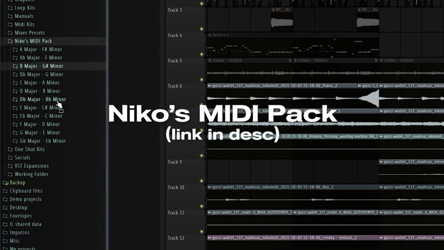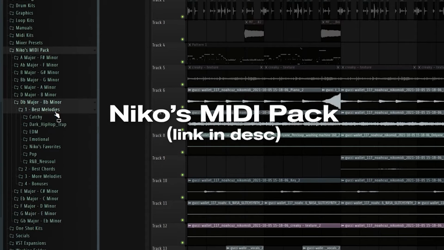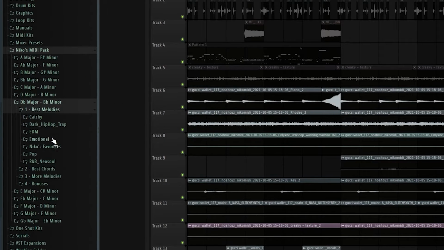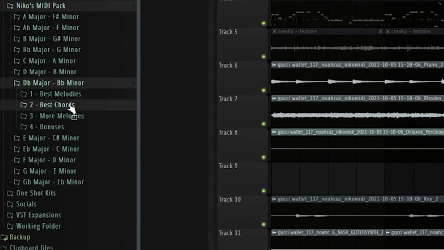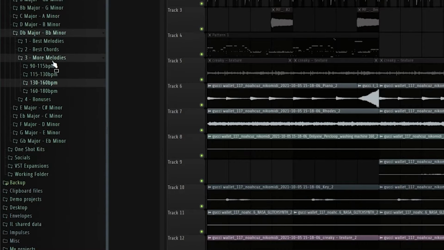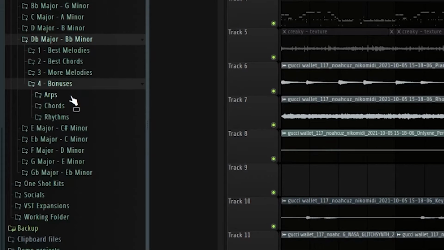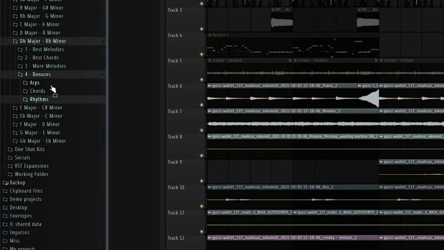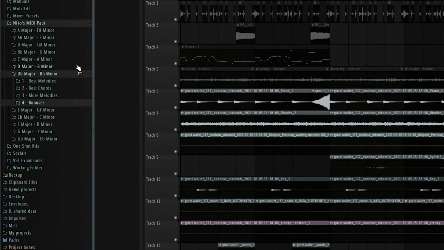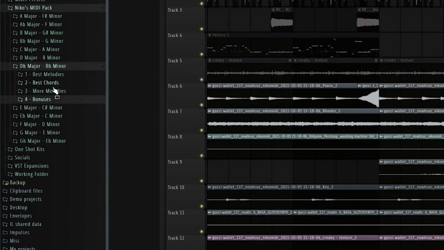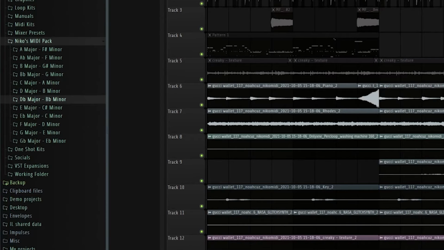Niko's MIDI kit is broken down by scales, and then when you open a folder, it has a bunch of melodies in all of these different genres, has chord progressions in all of the genres, has more melodies organized by BPM, and then finally it has a bonuses folder where there's some arps, chords, and rhythms. This pack is crazy. It's really good just for getting a certain vibe quick, especially since it's organized by genre. But yeah, it's super fire. Definitely helped me make this melody.